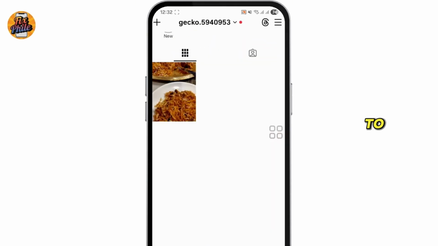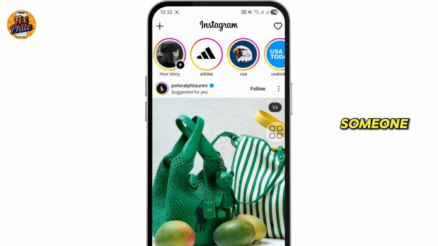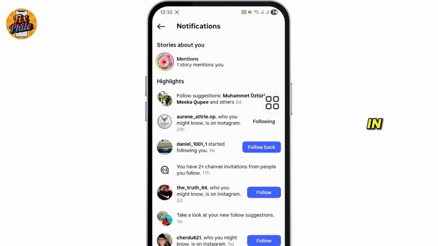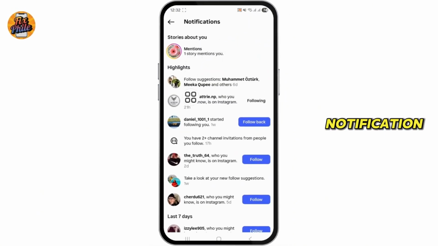Next way is to look at your notifications. If someone shares your post to their story and tags you, you will receive a notification in your activity tab. Tap on the notification and you'll be able to view the story directly. This is one of the easiest ways to know if someone has shared your content.